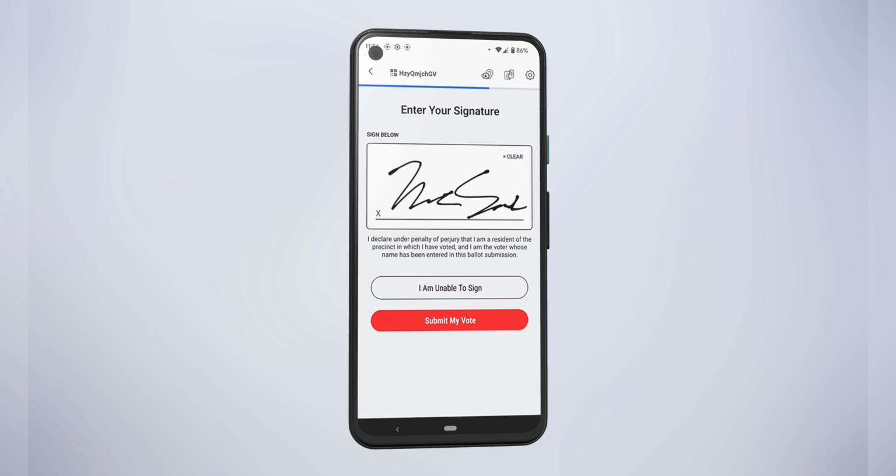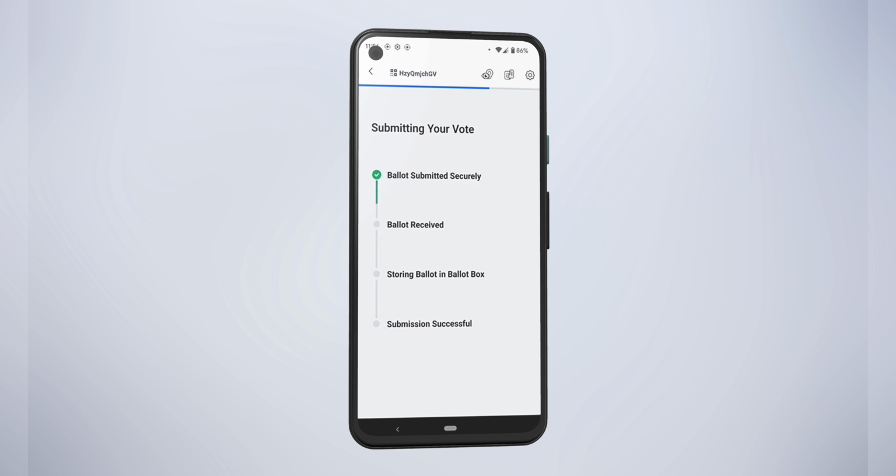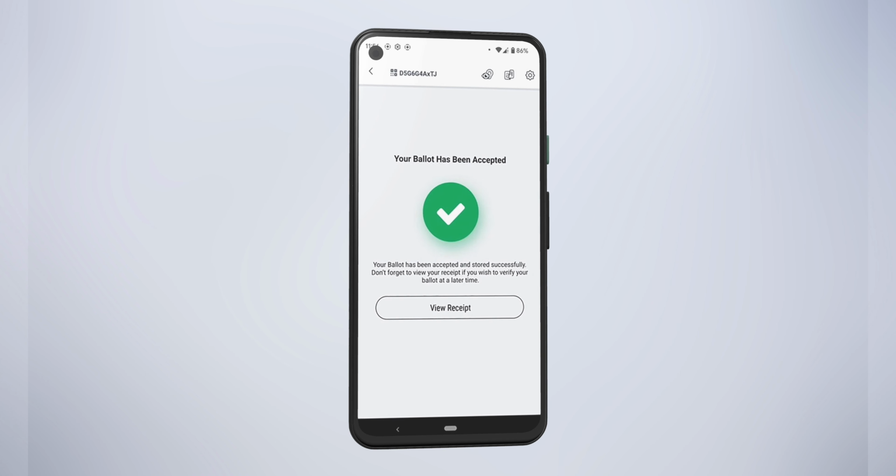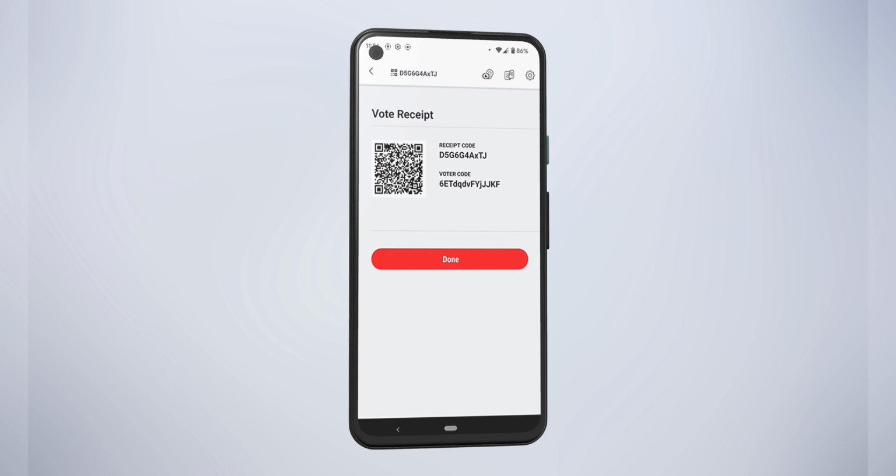At this point, the ballot is now officially submitted. The voter is notified, and they'll see a button to view receipt. This will display the final receipt code for that ballot, as well as the voter code that was discussed earlier. These codes can be used to verify the vote on the blockchain from a random computer using a standard browser.